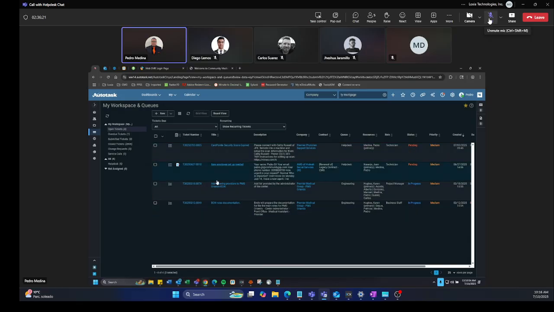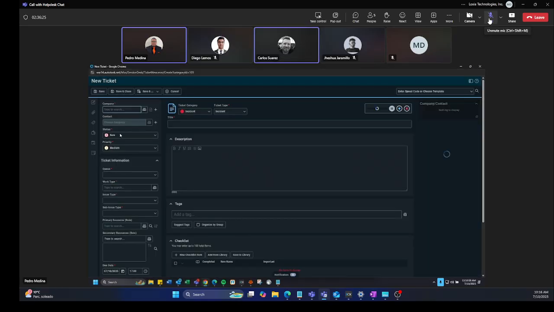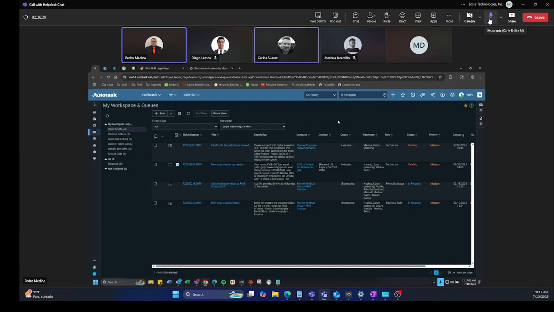What I like to do is, when I receive a ticket, I change the status from new to in progress so that people know that I'm working on the ticket. Okay, that's the thing that I wanted to know.